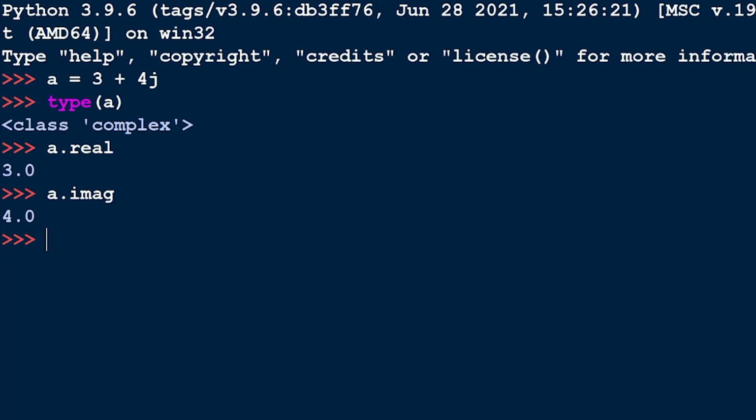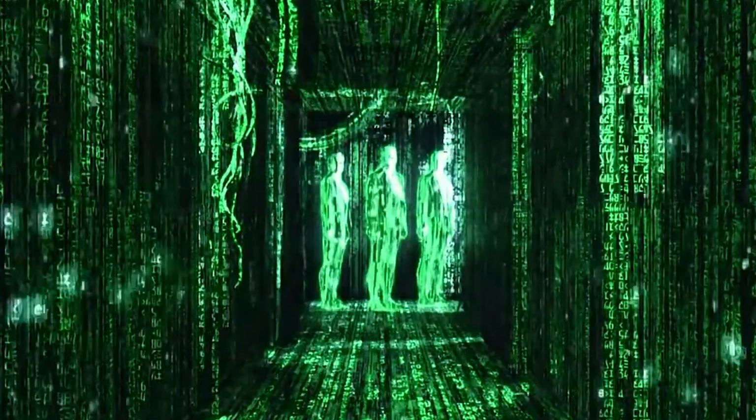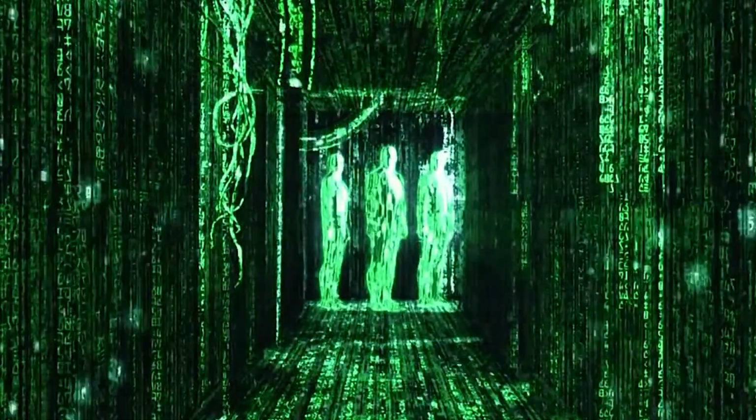This is how you can access the imaginary part, just like my imaginary girlfriend. So in the complex world of Python, be real and avoid imaginary situations.